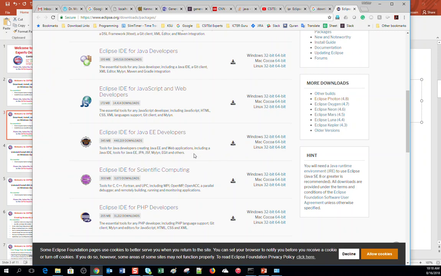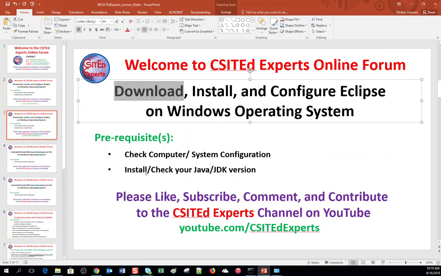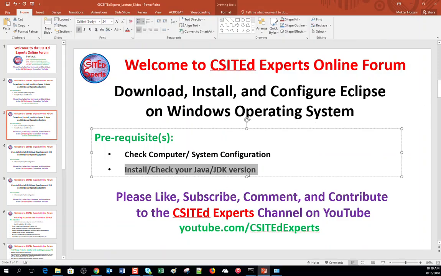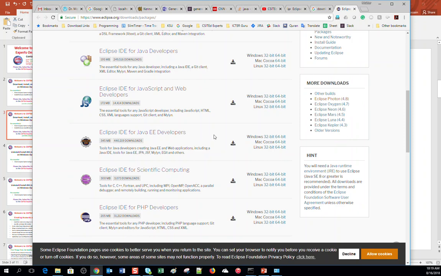Please make sure that you install Java first. You install it as a prerequisite. You have to install Java first, then please try to install Eclipse. Otherwise, it may not work. So make sure that you check your Java install version first, and then you download Eclipse.